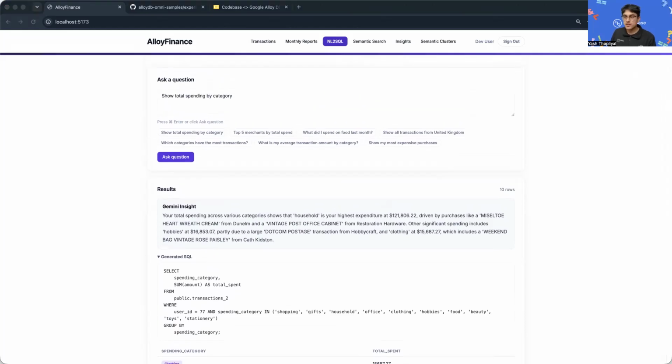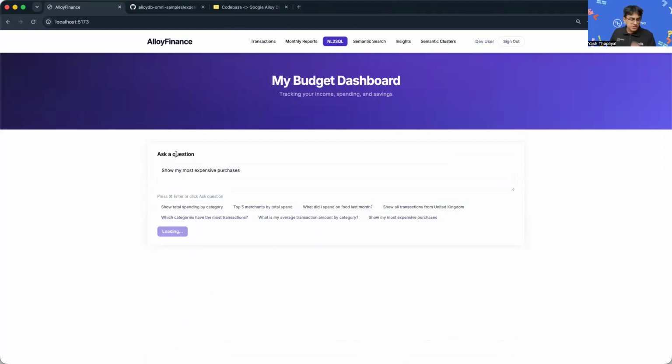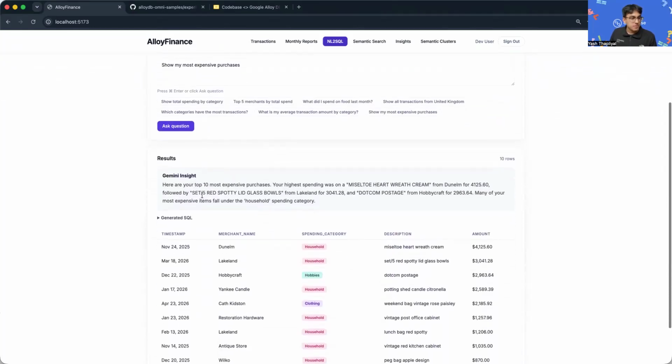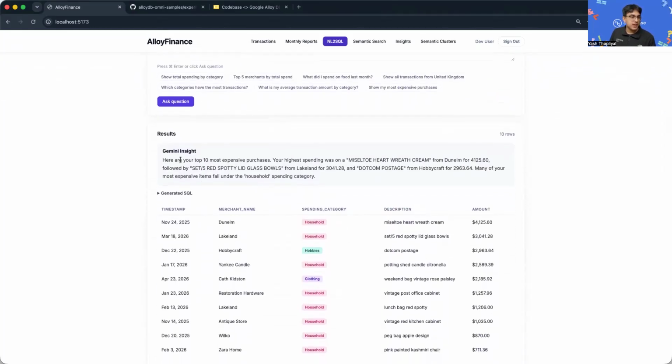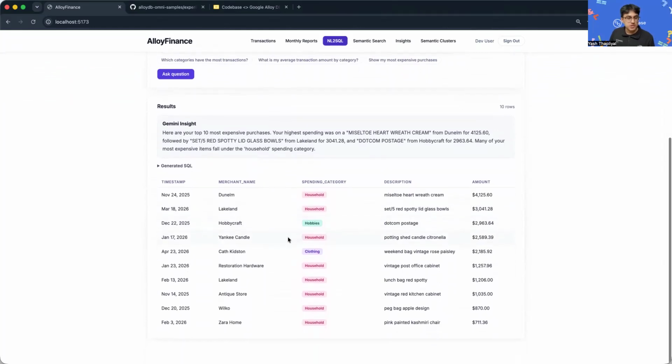We can ask it other things like, for example, show me my most expensive purchases. And it should generate pretty quickly since the API should be warmed up. And yeah, so the Gemini Insight, again, brings up the top 10 most expensive purchases, which we can check out here.